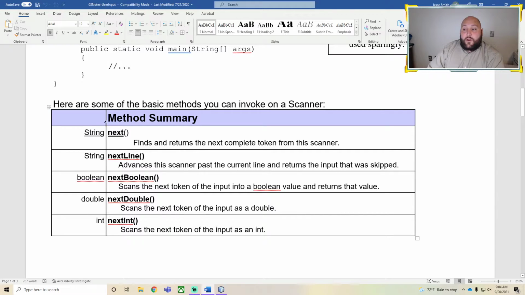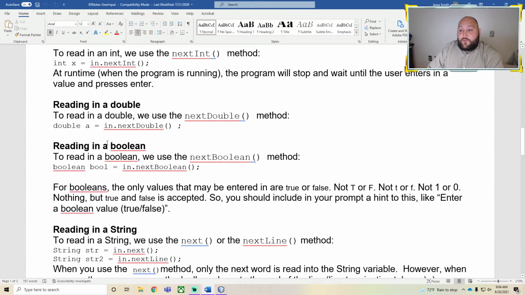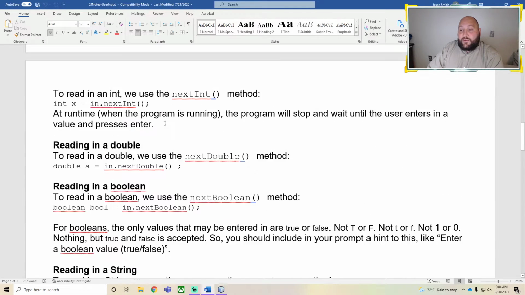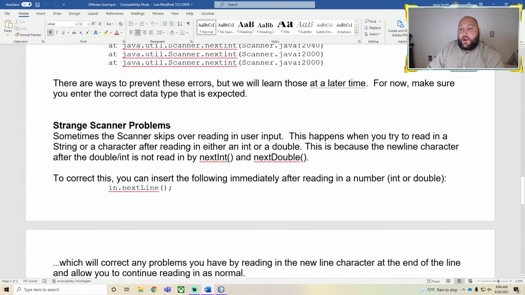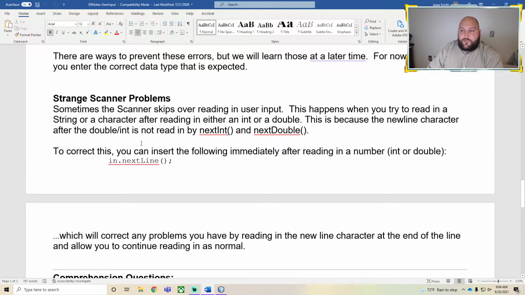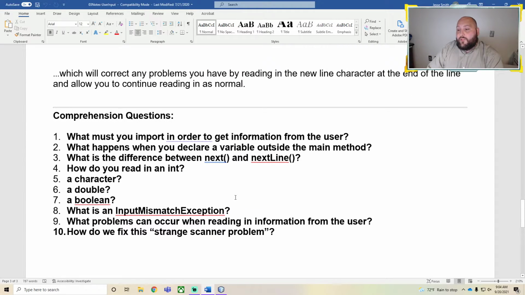Inside the notes, straight out of the Java API, there are examples of the methods you can use and what the methods do. So nextInt for reading in an int, nextDouble, nextBoolean, etc. There are also a few things to watch out for, because sometimes there are weird issues with scanners, and then some comprehension questions which we will be covering in class.